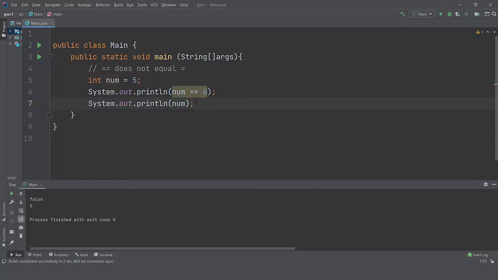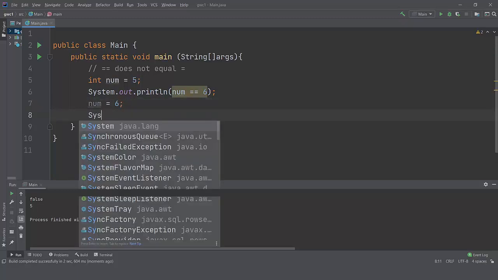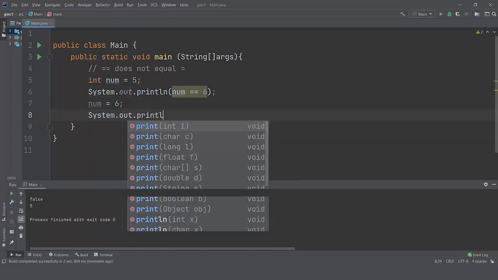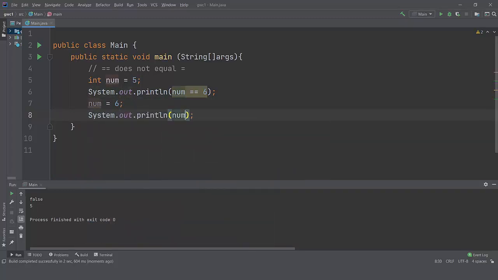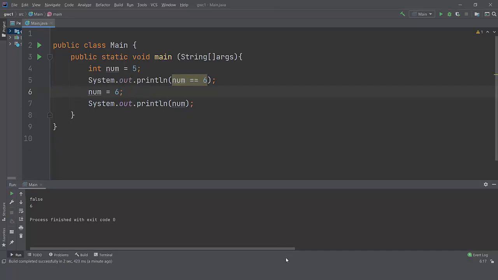But if instead we do num is now equal to 6, System.out.println, we can simply test to see if num now equals 6 by printing it out. And we should get 6, as we do. Now I'll continue with our first problem.